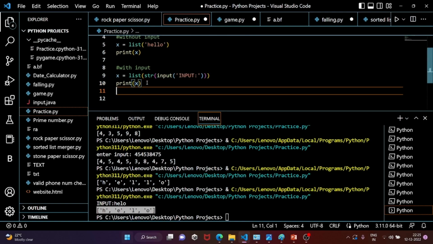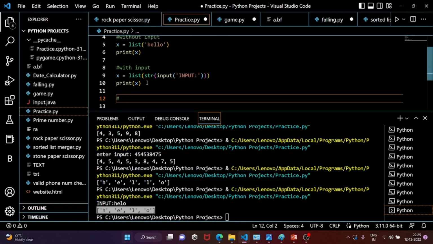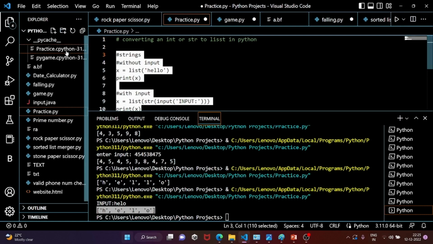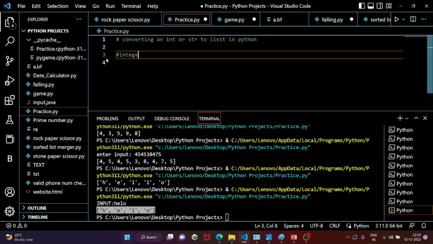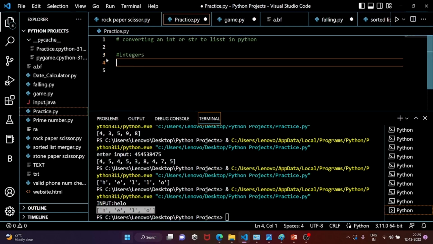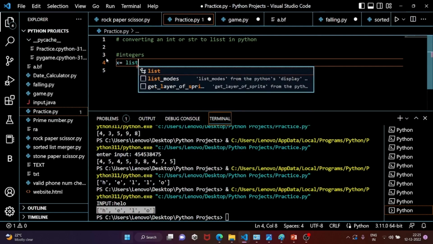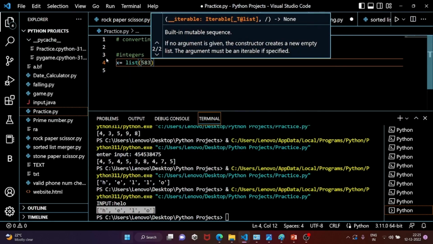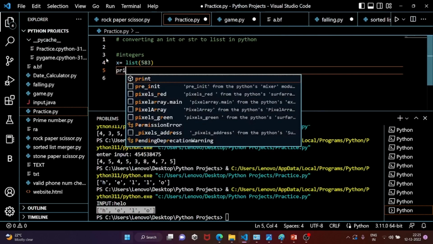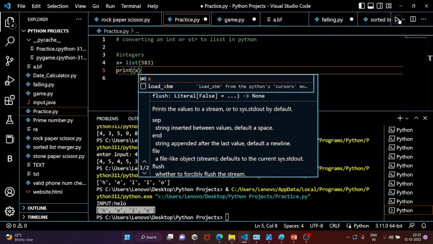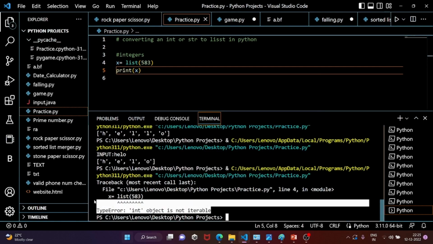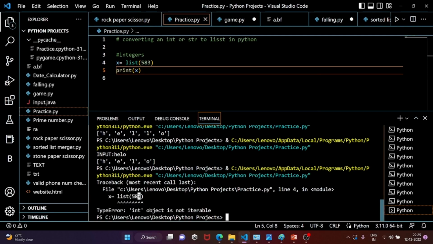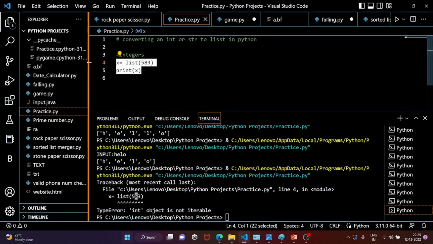Okay, now let's move forward to integers. Now let me just cut this part, the strings part. I'll add it afterwards. We're talking about converting integers. So now let me just explain it to you. If we use the list method that we were using earlier for any number like this, and if we just print x, then it will show us an error, because in Python int objects are not iterable. They can't be converted into a list because they are different objects here.